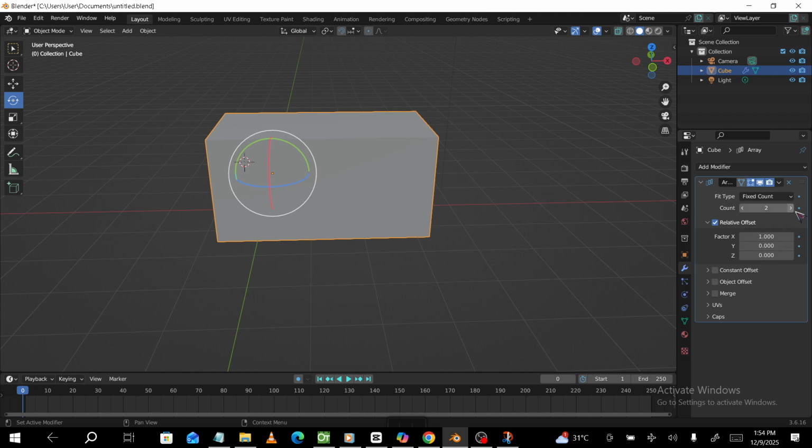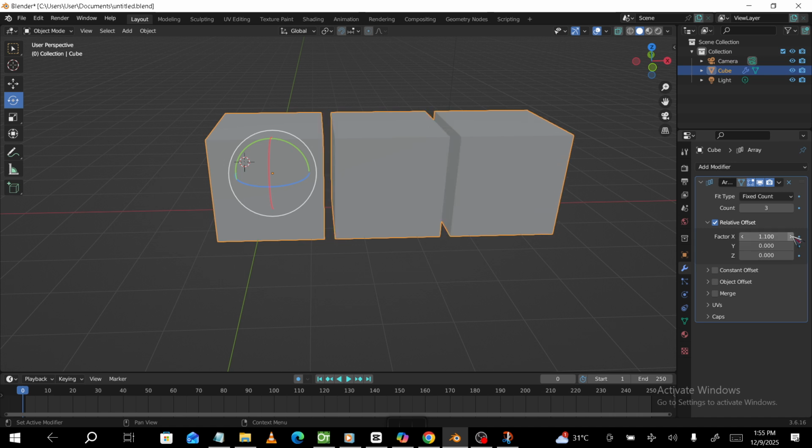If your duplicates overlap or float too far apart, tweak the relative offset x value or use a constant offset if you prefer exact units. Keep this modifier focused on x so your row builds cleanly from left to right.